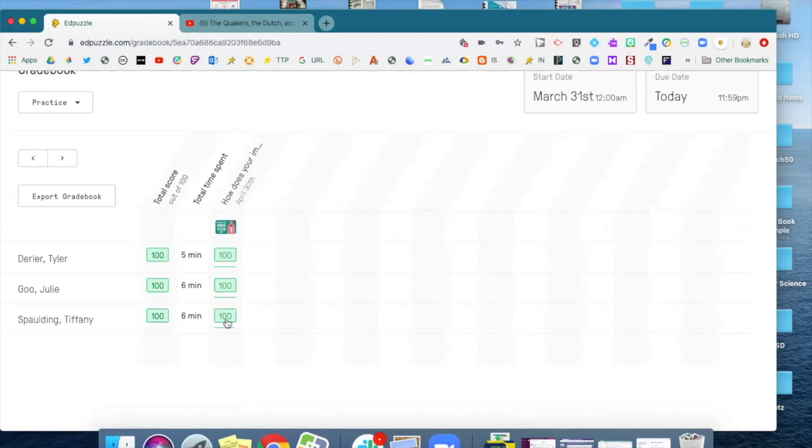So right now they've only done one, but once I assign my second video and it's graded, all that info will be here. I'll get an average score, and I'm also going to start to see how much time they're spending. So it's nice because you can start to track, are you having kids that are spending a very long period of time on this? Maybe they need some extra support versus kids that are kind of racing through it. So it gives you just some extra data that you can use, which is really nice.